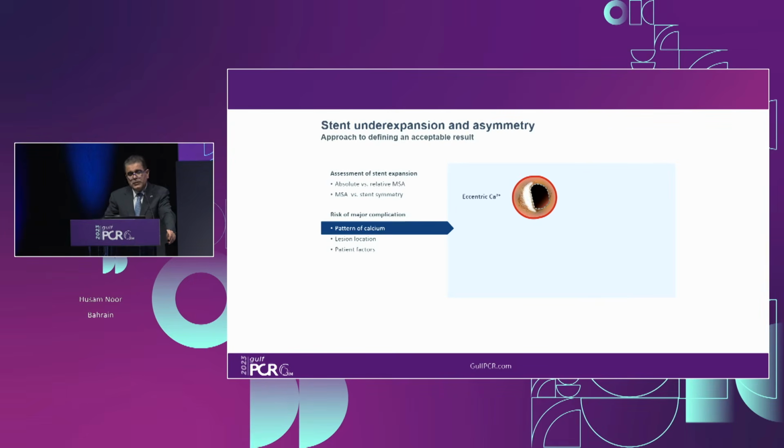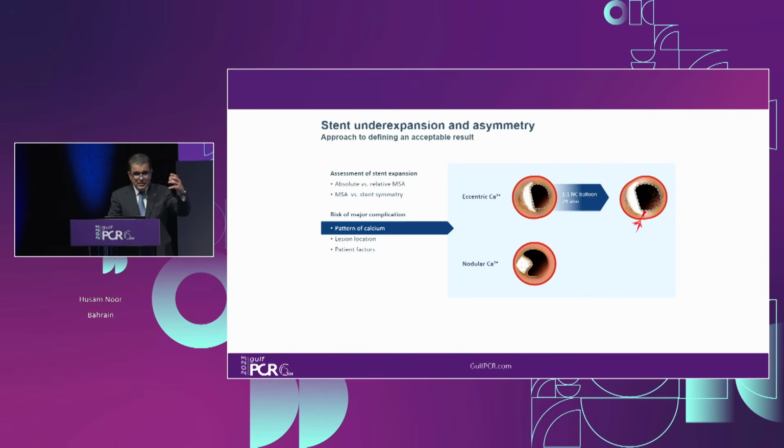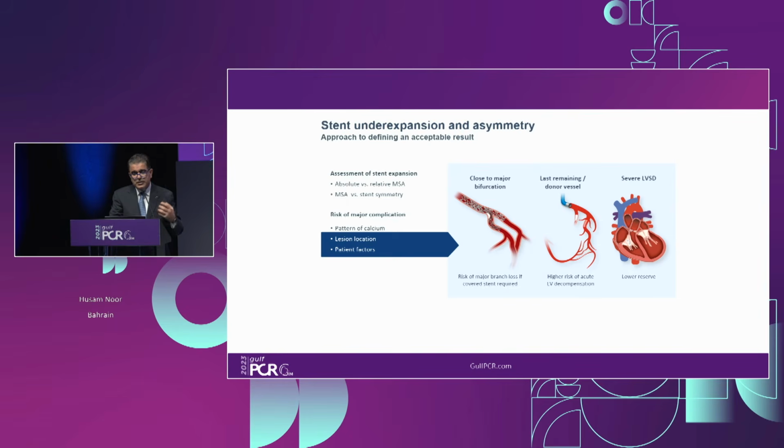And also when you look at the calcium, you have to think about what the risks of complications are. That's what we ask about this case. What pattern of calcium are you dealing with? Is it an eccentric calcium? If you go with an eccentric calcium and a one-to-one non-compliant balloon, are you at risk of perforation at the shoulder areas? Are you dealing with a nodular calcium? The nodular calcium has different subtypes, but this is not the scope of this discussion. And again, when you have nodular calcium and you take a one-to-one non-compliant balloon, are you at risk of a perforation?